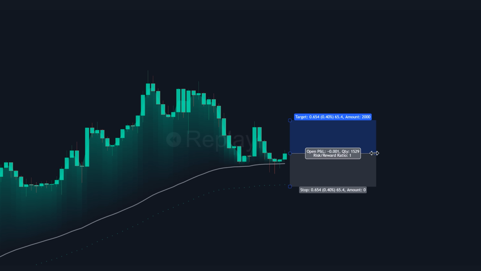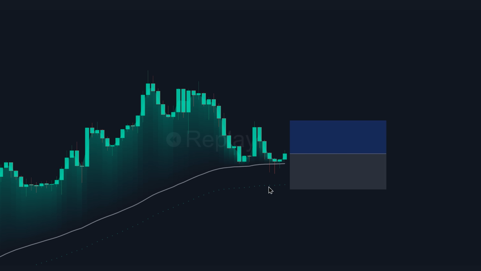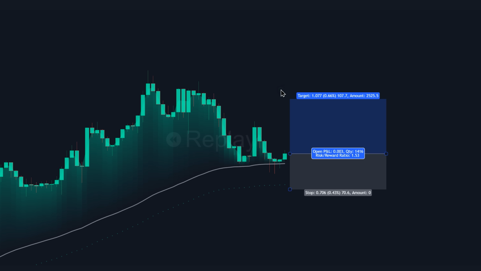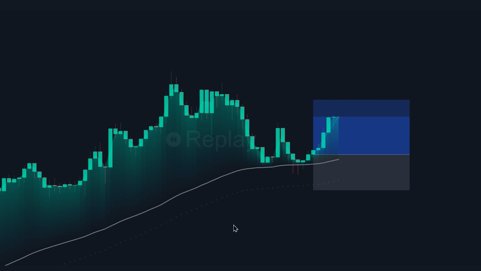You want to place your stop loss right under the most recent swing low and also make sure it's below the green trend line. And for the take profit, you can target a risk-reward ratio of 1 to 1.5. You let the trade run, and hopefully the trade is profitable.